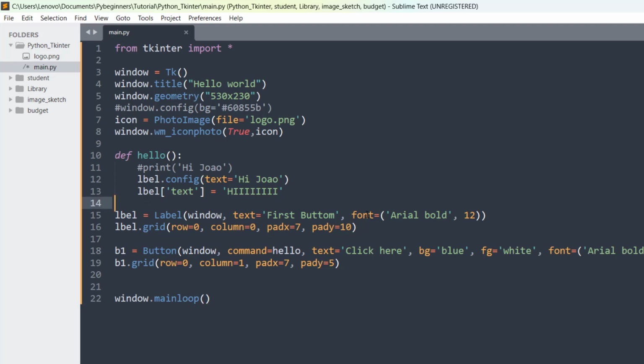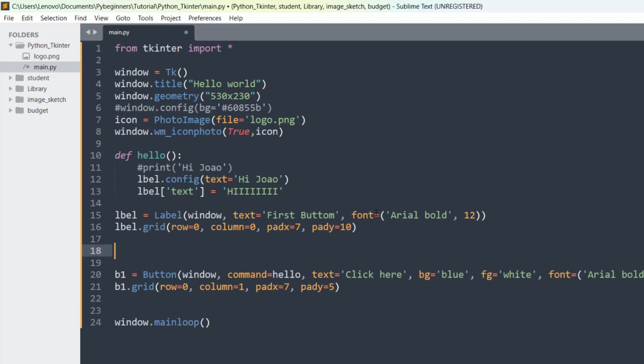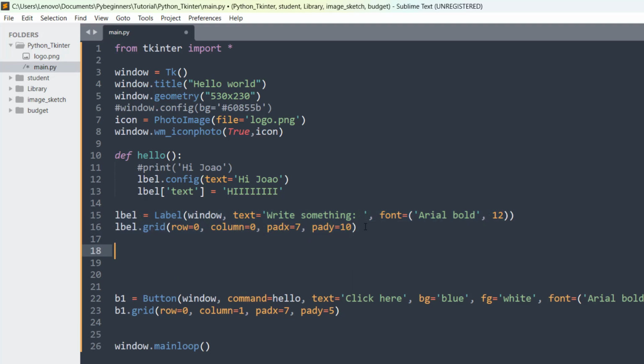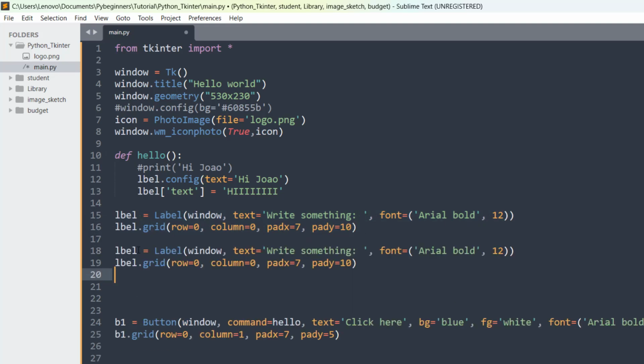So let's add one after the label. This label, let's say for example, write something. So we are telling the user to write something, with a little space. So let's create another label. This label will show the information that the user will write. And for this label we can say something like underscore info.